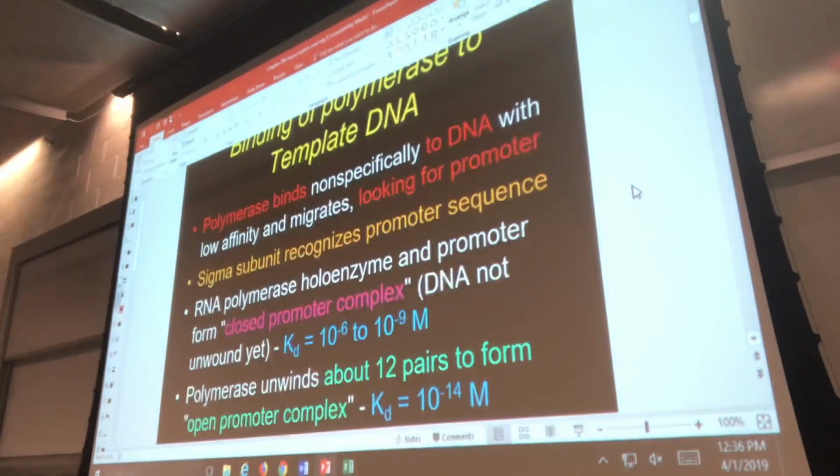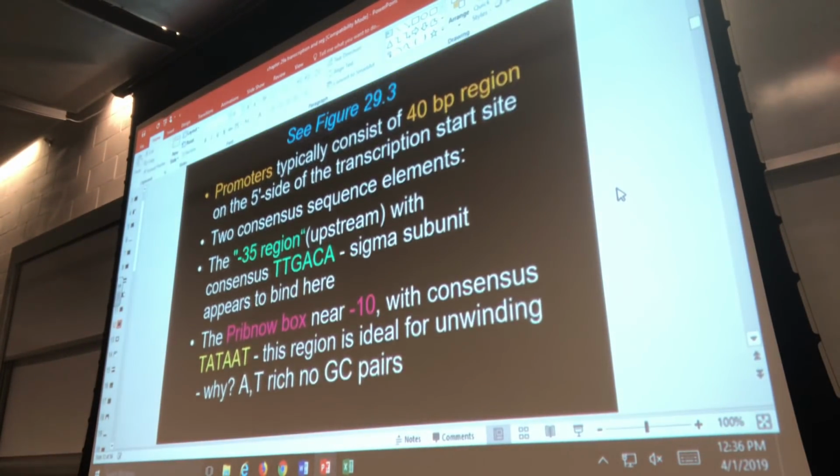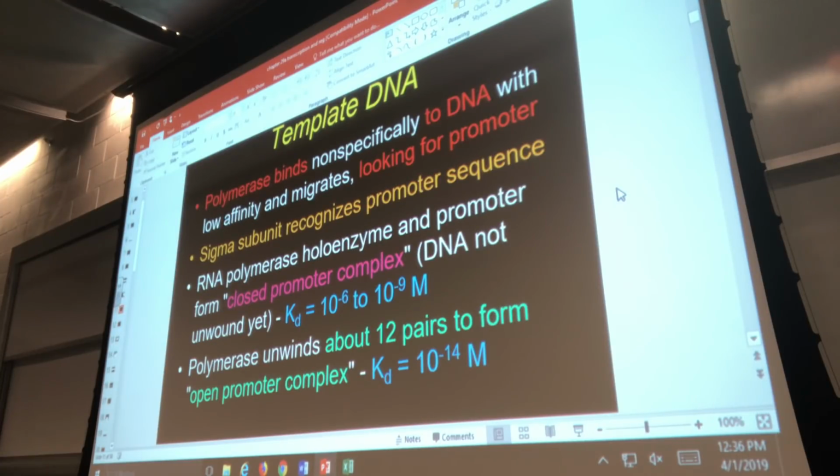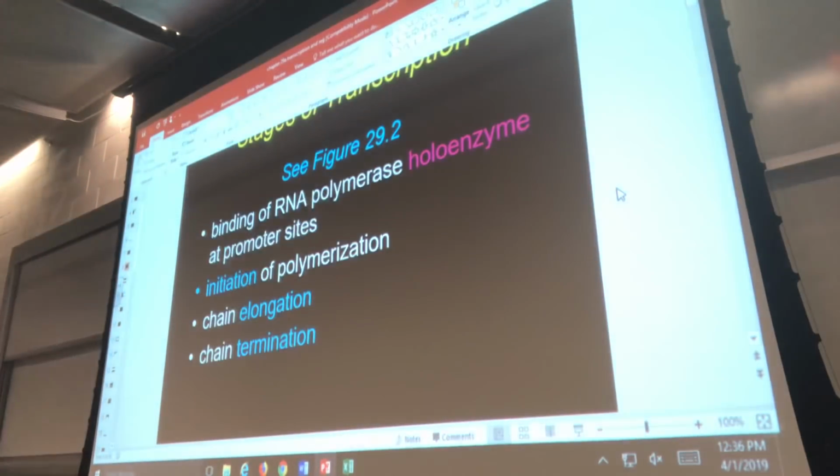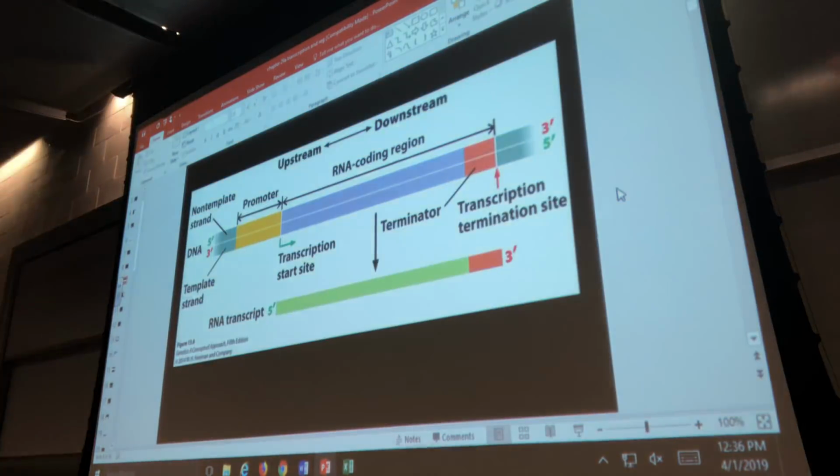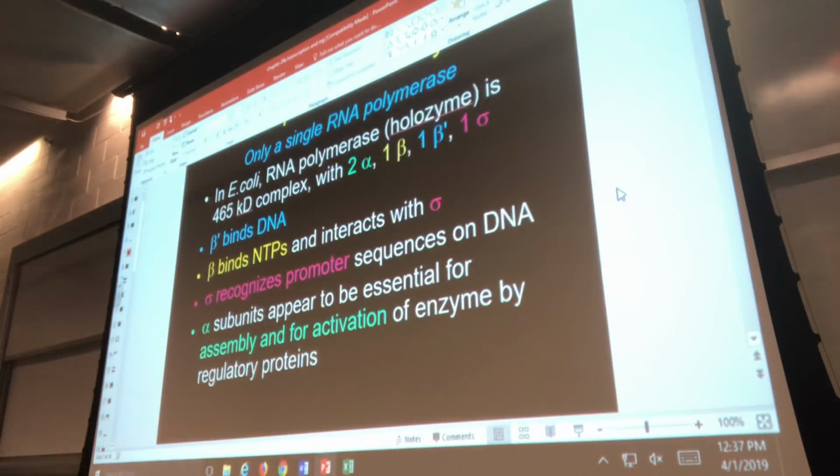Oh, there should be a slide that describes holoenzyme, and I can't find it. Is it this one? No. All right, well, they don't define it here. They don't define it, but let me describe what holoenzyme means.